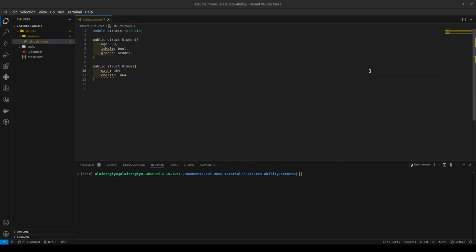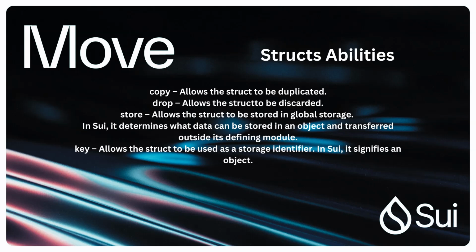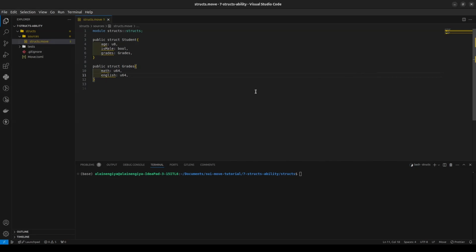Basically, a struct has four abilities, which are the copy, drop, store, and key abilities. The copy ability allows a struct to be copied or duplicated, while the drop ability allows a struct to be discarded or dropped. The store ability allows a struct to be stored in global storage, or we could say it allows a struct to be stored in an object. While the key ability allows a struct to be used as a storage identifier. So in Sui, any struct that receives the key ability signifies an object. So let's understand each of these abilities in depth.